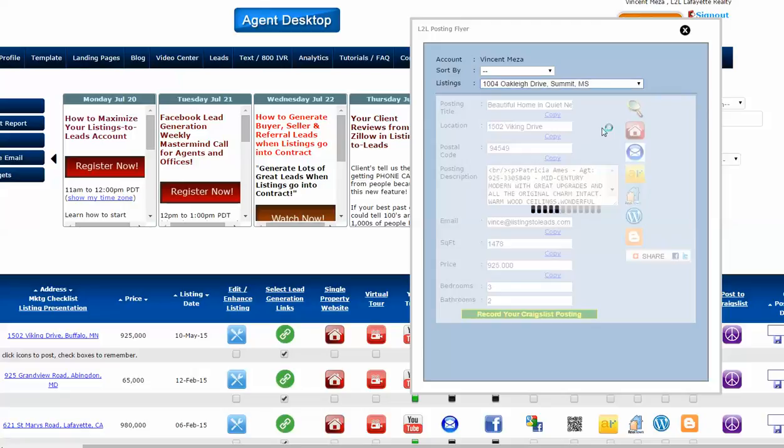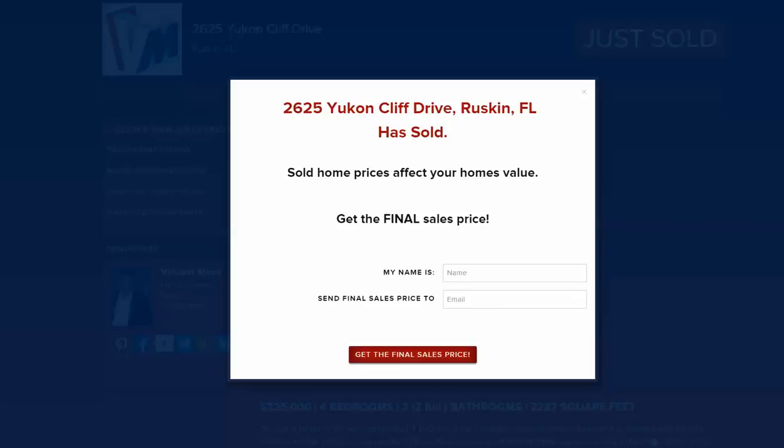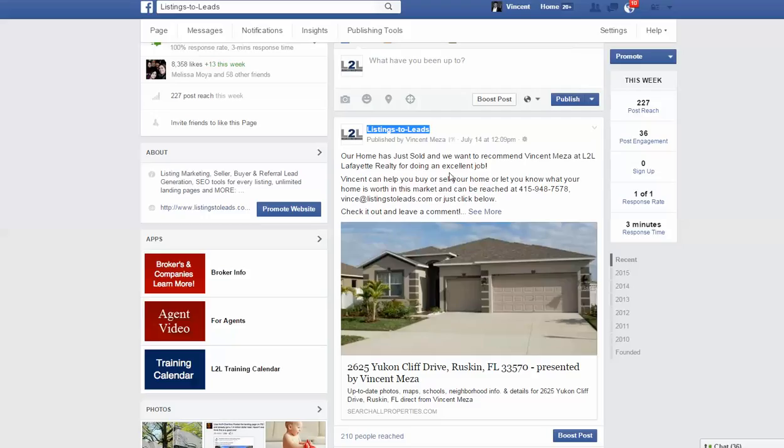posting flyer, okay? So what you want to do is go over to Craigslist and just say I want to post an ad for a home for sale by broker, and it brings you to a page where it wants you to type in the price and all that stuff. And just get to that page and then open up that posting app and just copy and paste.